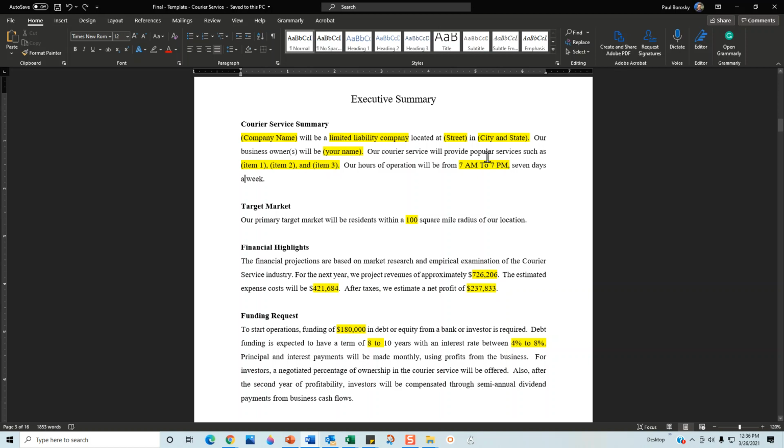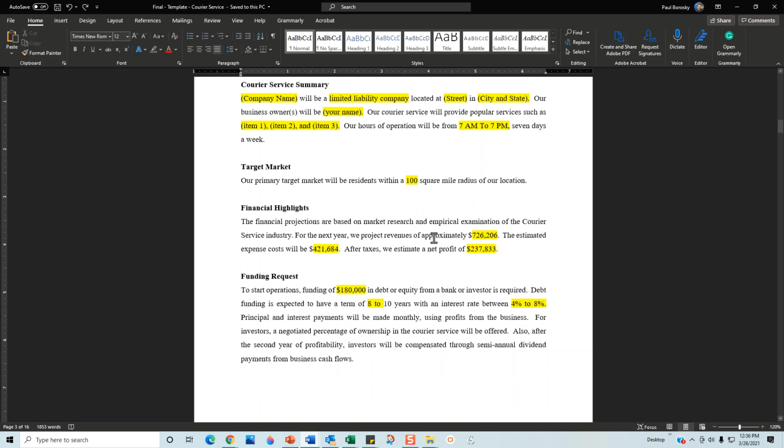Next is going to be hours of operations. Whatever your hours are going to be, just go ahead and put that there. For the target market, I put 100 square miles based from the home address right here. If you're going to be doing just 10 miles, change it to 10. If it's going to be 60 miles, the area from which you're going to be servicing, then change it to 60.